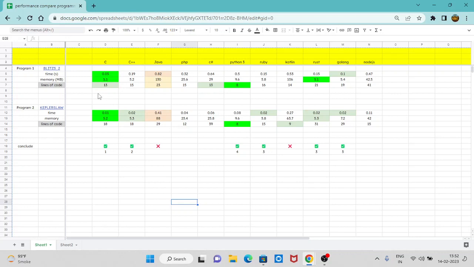You can see that in time, C is still the dominant one. It takes very little time, and in memory also it is the best. In lines of code it comes in second place. In memory, the first one, Rust, is also good. In lines of code Python actually wins, and C is just second. C Sharp is also second, but this is only for program 1. Now we will compare it for program number 2.